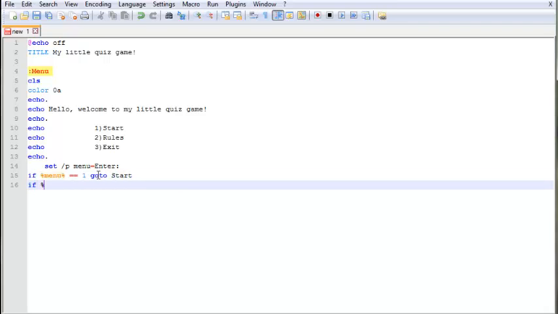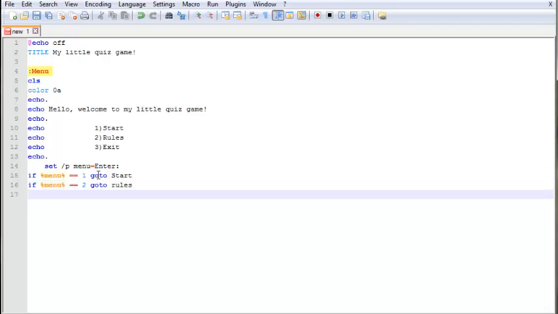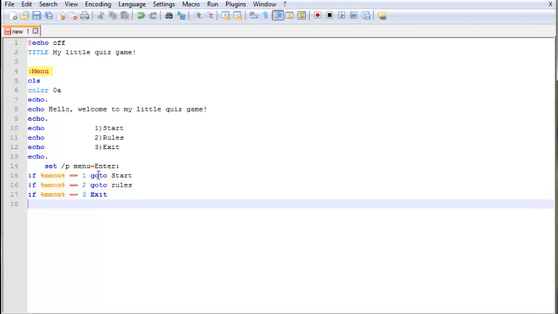If %menu% equals 2, it'll go to rules. And then if %menu% equals 3, for exit you can just type exit. So you don't need to put goto exit, you just exit.